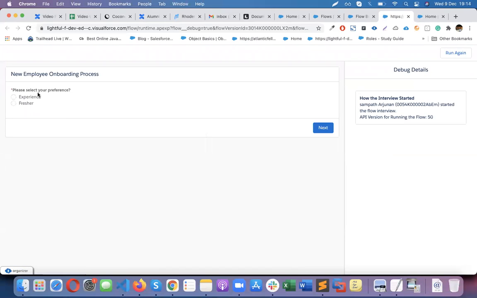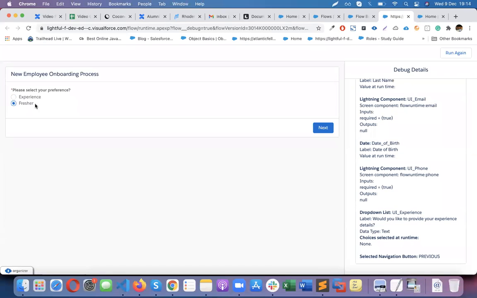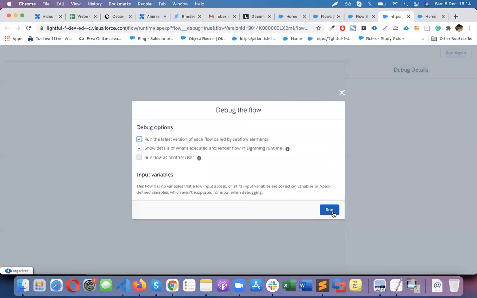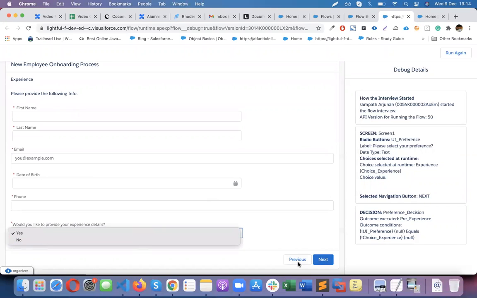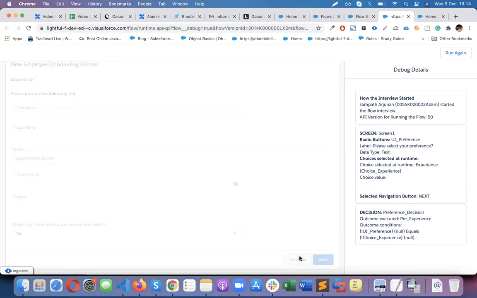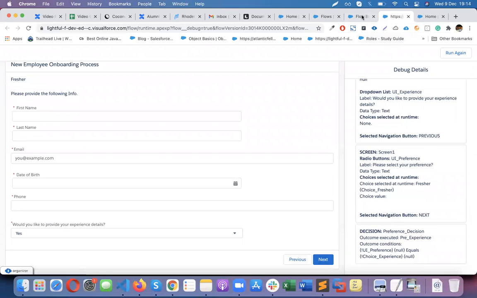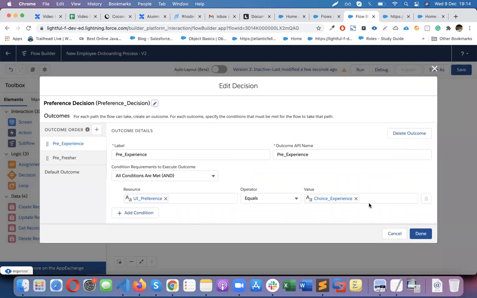So let's validate experience, and the freshers. I don't think the decision will work properly. So I put experience. It's coming to the screen, that's okay. If I select fresher, still it's going into the same screen, I think. So the decision is not identifying it because this value is not giving any variable. So that is the issue.